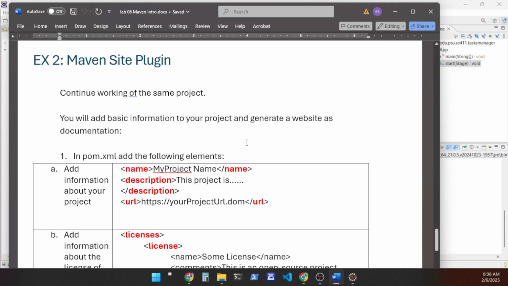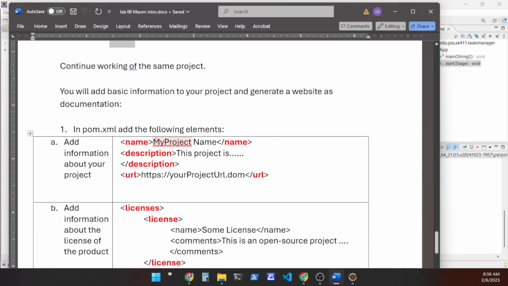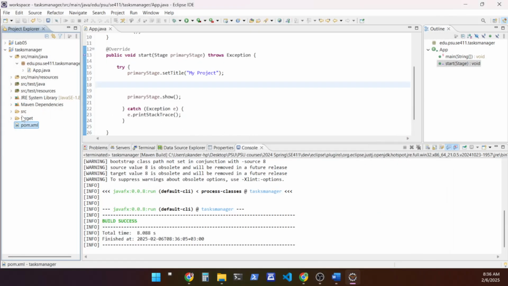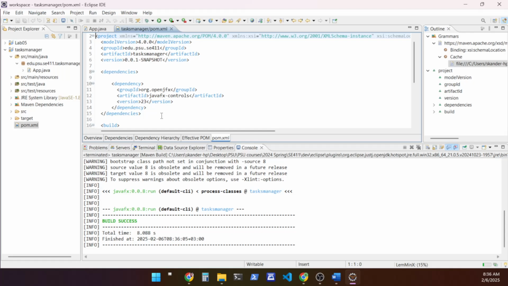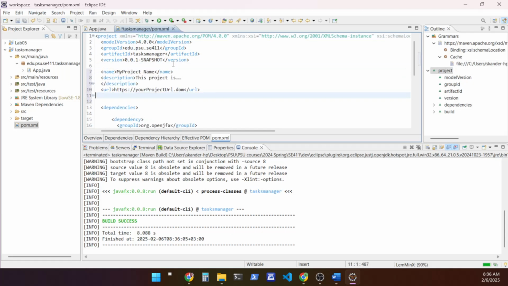Now the second part is to prepare our Maven project so that we can generate documentation later. The documentation will be in the form of a website, generated from our pom.xml and from our project. So what we need to do is to add these tags, these descriptions. I will add them into our pom.xml.